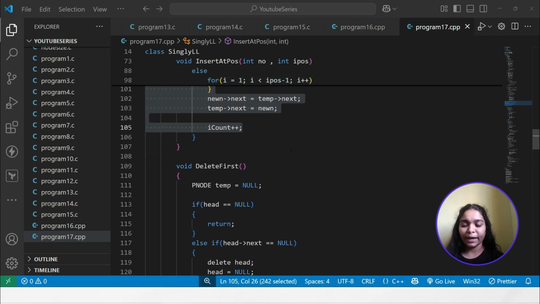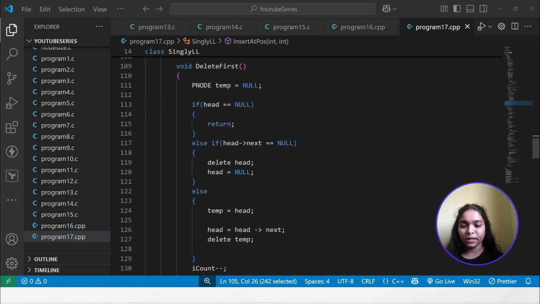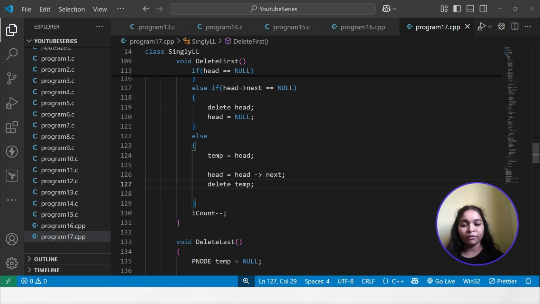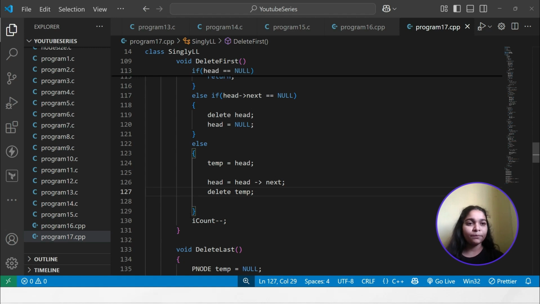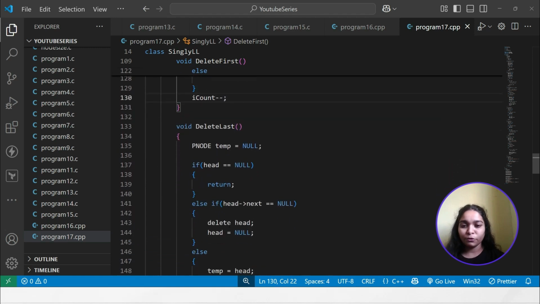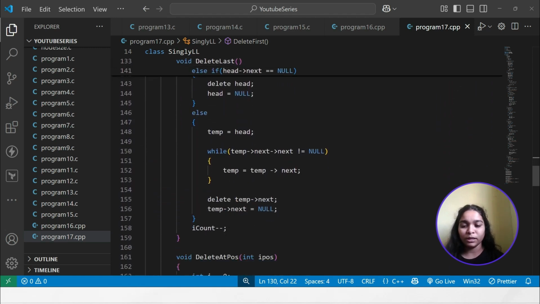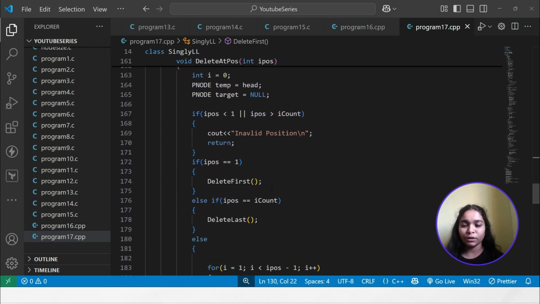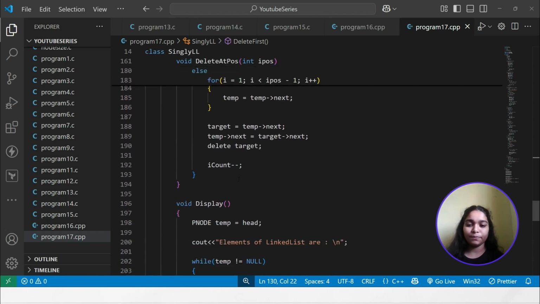Same logic for insert at position, then delete first. Again, the same logic, everything is the same. Just, where we use free in C programming, here we use delete. And while deleting, we decrement the counter, and while inserting, we increment our counter. We are manually handling our count function. So for delete last, again the same logic, just use delete instead of free and decrement the counter. Again the same logic for delete at position: filter, then first position or last or else part, and deleting.